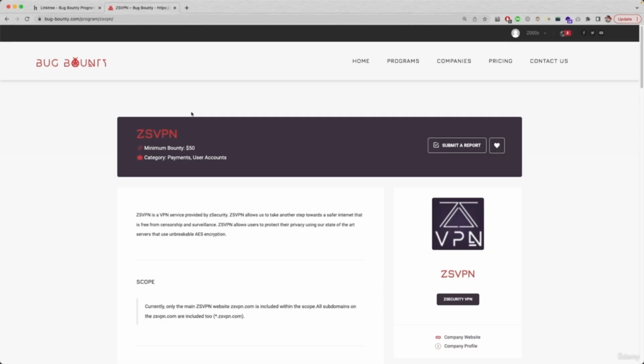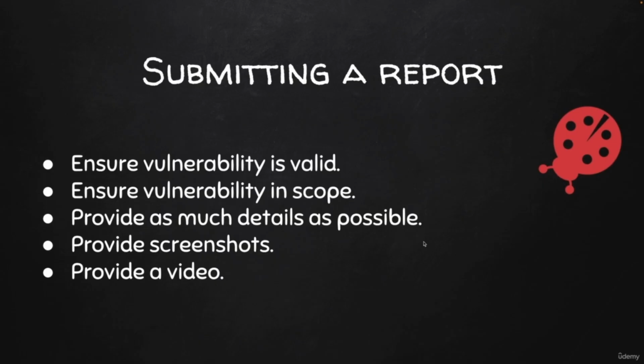So now that you know how to find valid bug bounty programs that are legal to test and how to actually go ahead and test these programs, because that's what we covered in the whole course, let's assume that you actually managed to discover a bug and you want to go ahead and submit a report for that bug. Now, before you go ahead and think about submitting the report, there is a few things that you need to make sure that you have satisfied.